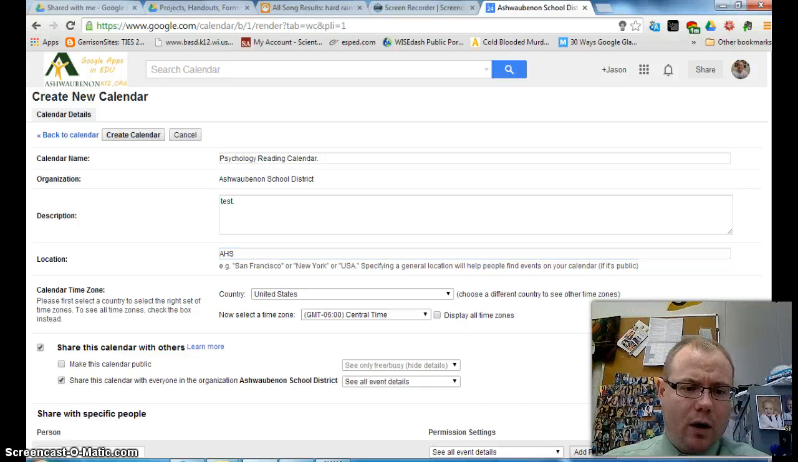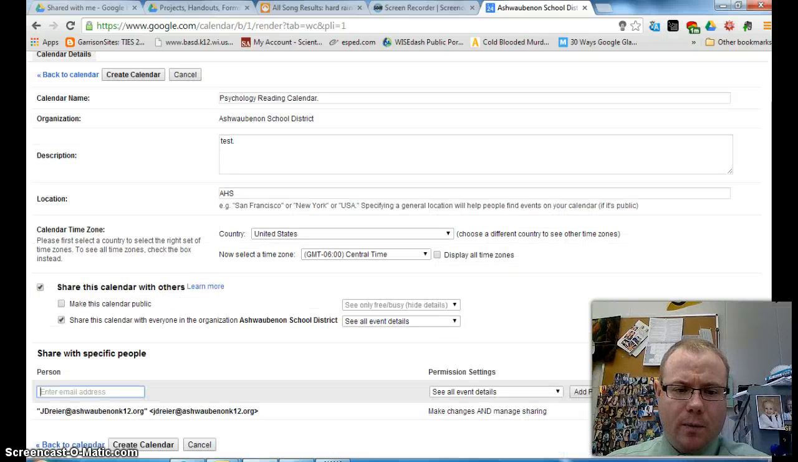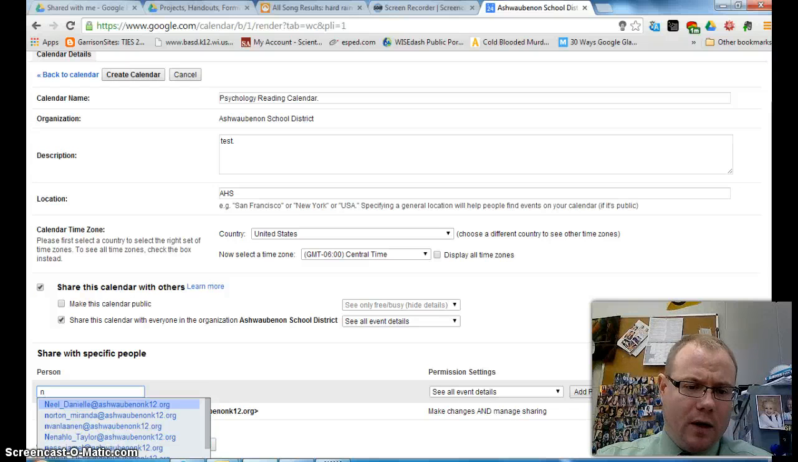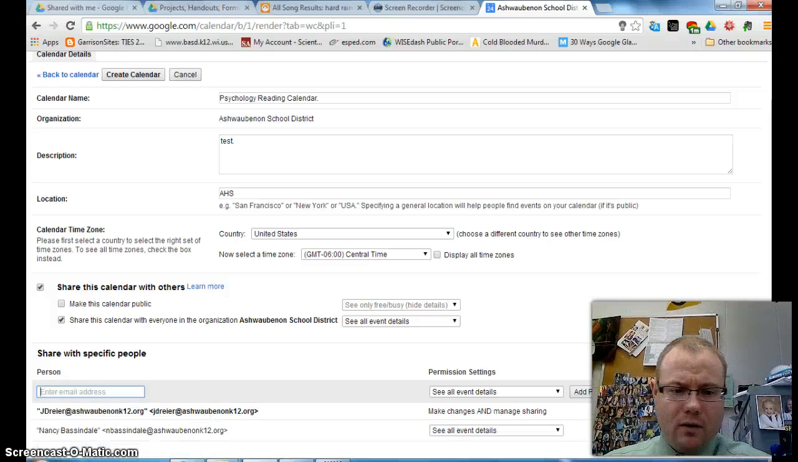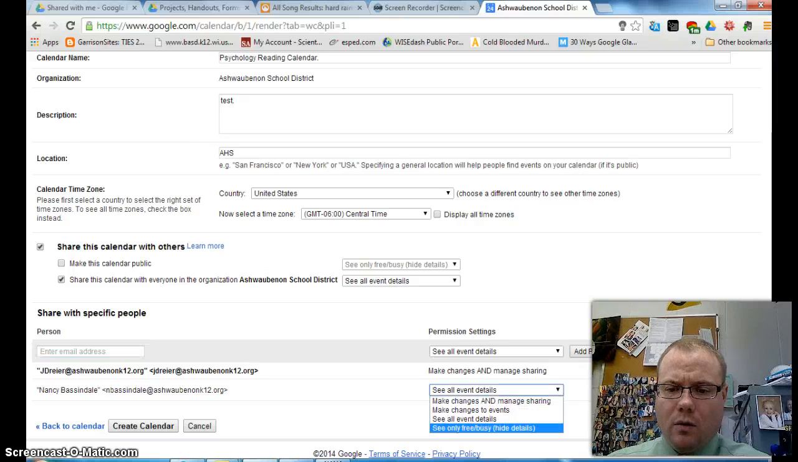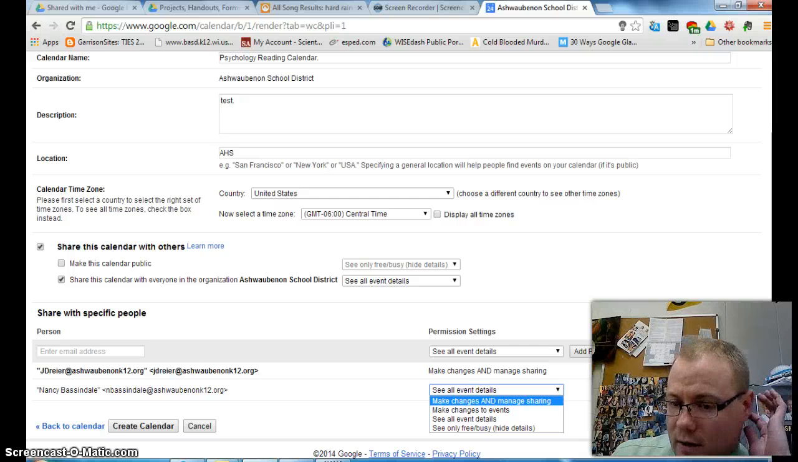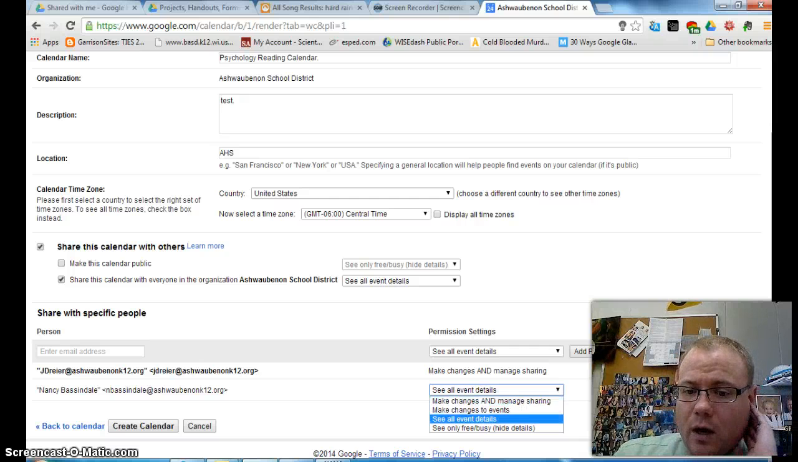You can share the calendar with others. When you do so, you can share it with everyone in the organization, or you can choose to share it with specific people. So if I share it with one of my colleagues, she is able to then see all of the event details, and from here I can manage perhaps what I would like to do. If I want to allow them to make changes and manage the sharing, I can do that. If I just want them to be able to see all the event details, I can do that as well.